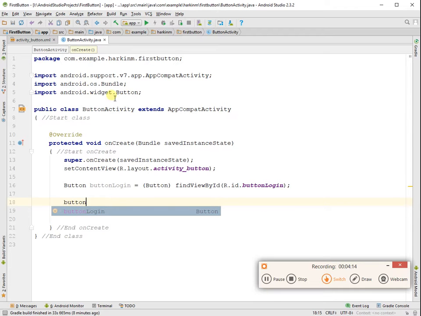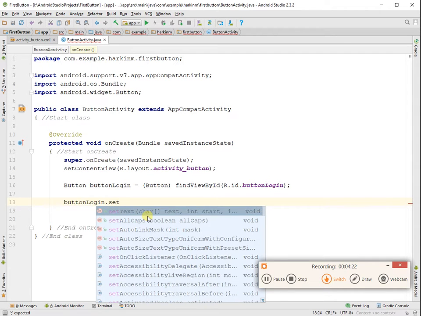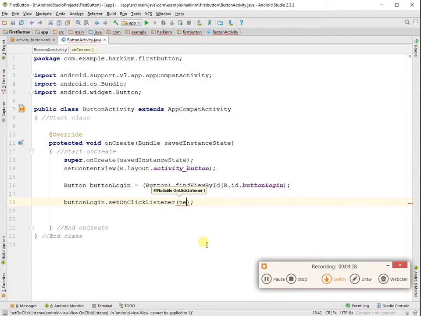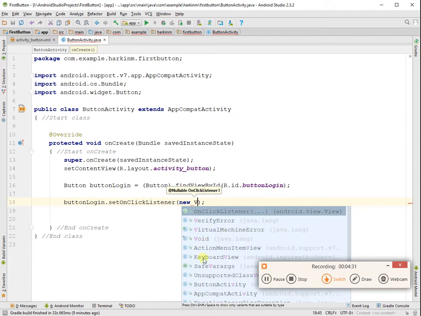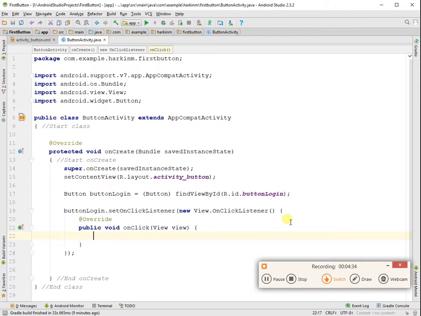When I type button initially, it pops up now because I've already assigned it up here. So double click there, it comes up, and then it's a dot, and then start typing set, and then wait a few seconds and look at these other things on the list. One says set on click listener, select that, then it's new, capital V for view, and in this list here it says on click listener again. Just double click there.